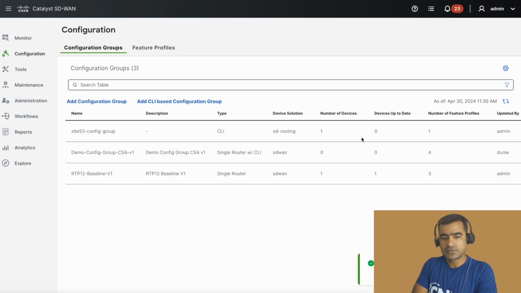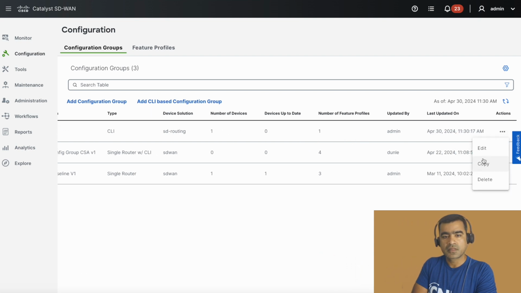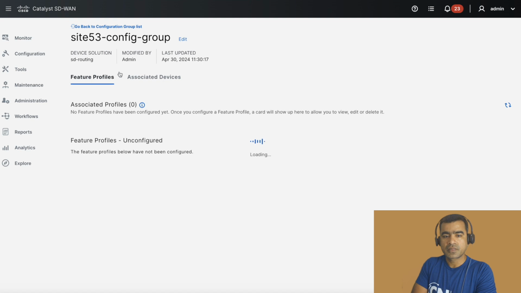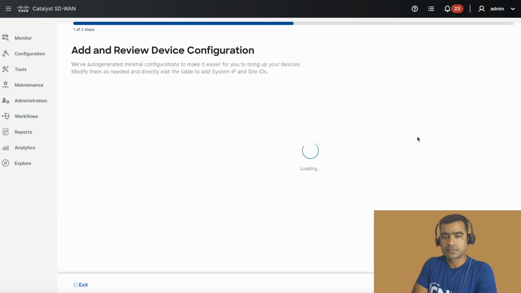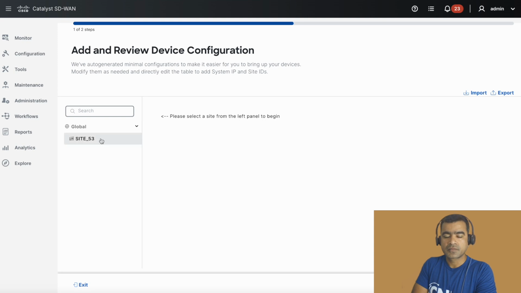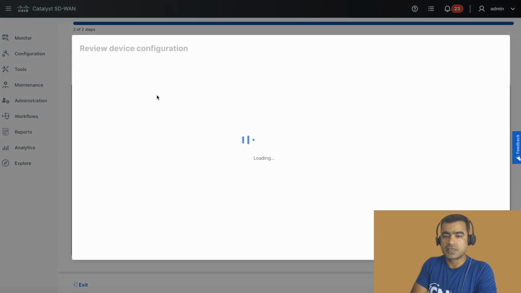Once we save this, we are going to go ahead and say edit one more time, associate device, site 53, and then say deploy. Review CLI in case you want to do that.